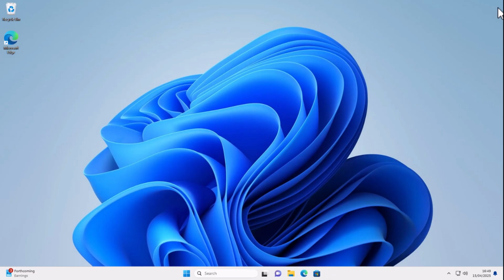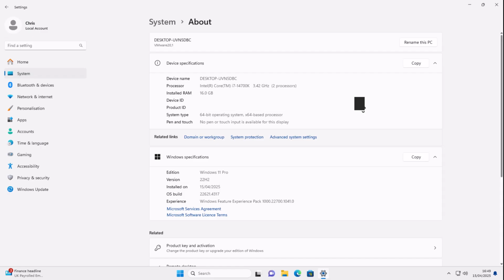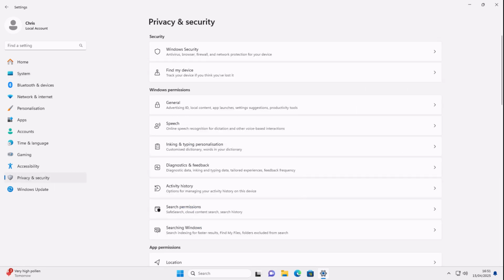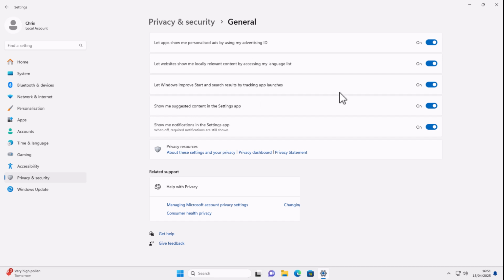top right hand corner. Now I know I said the last thing was the last thing I was going to go through, but there's one final thing I've just thought of, and that is if you go into privacy and security just over there on the left, and then click on general just there. And what we want to turn off here is we want to turn off show me suggested content in the settings app.